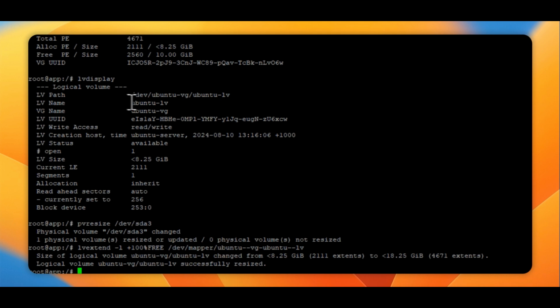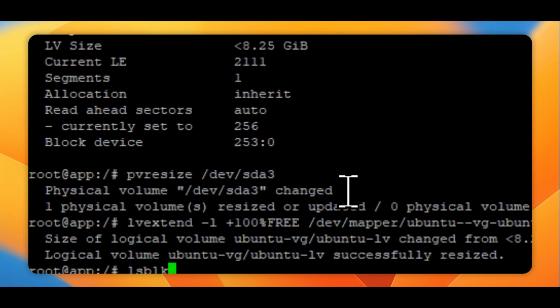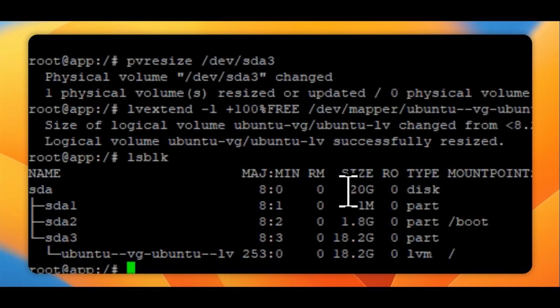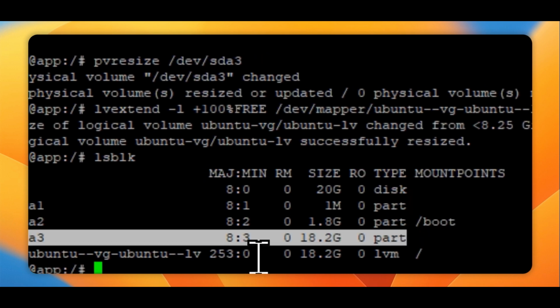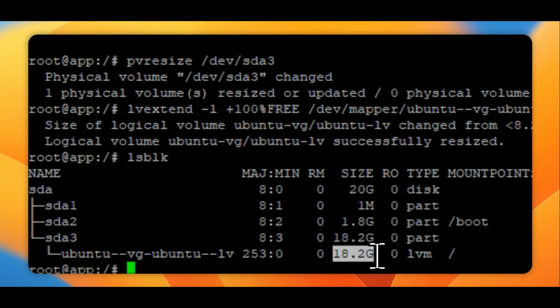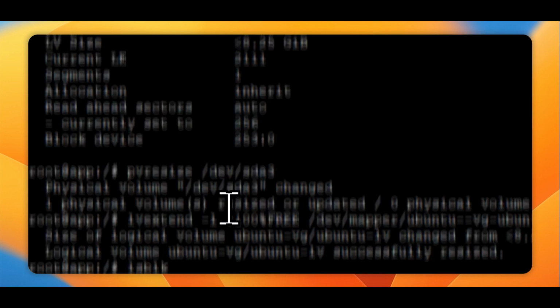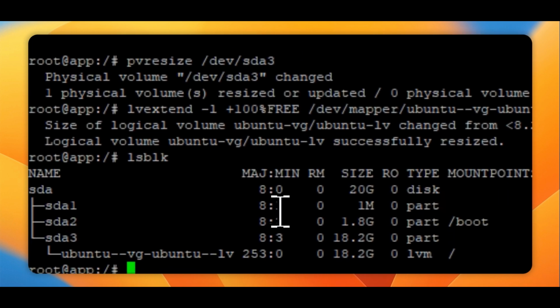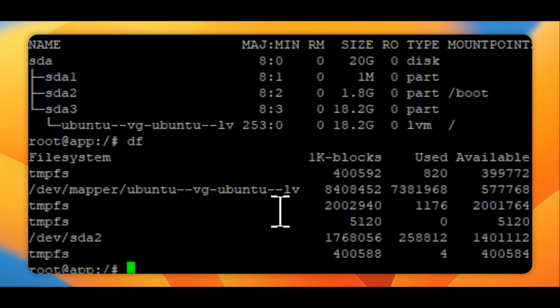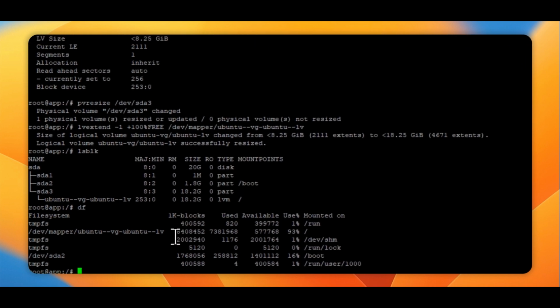So that's resized. So let's just double check that it's done that. So we type in lsblk. Yep, so sda3, which is the third partition, the volume has increased to 18 gigs, which is great. Now let's see df. Okay, so df hasn't changed.